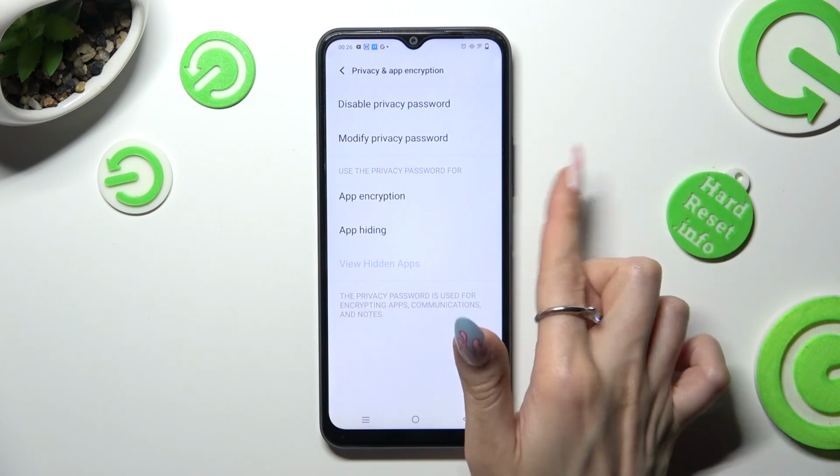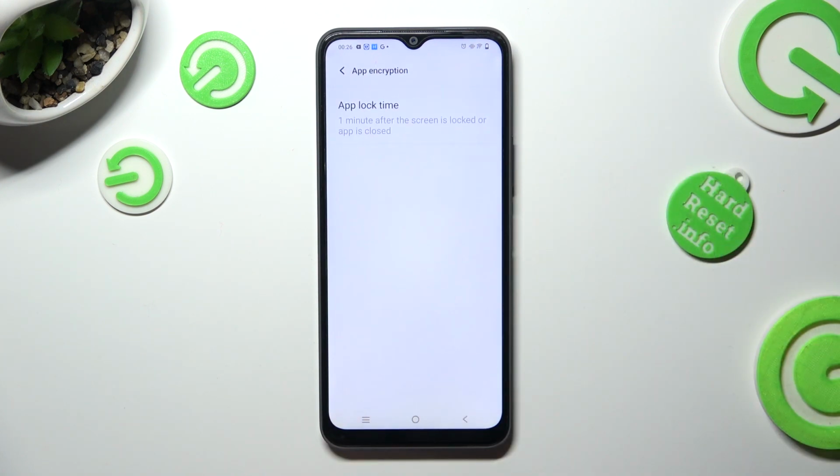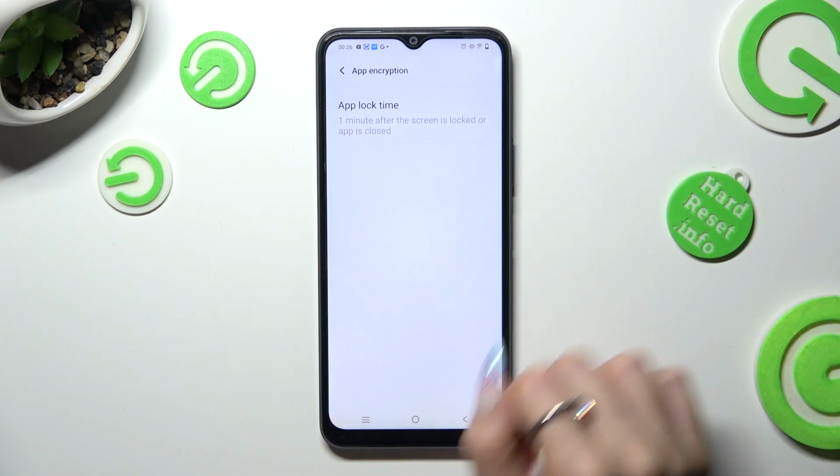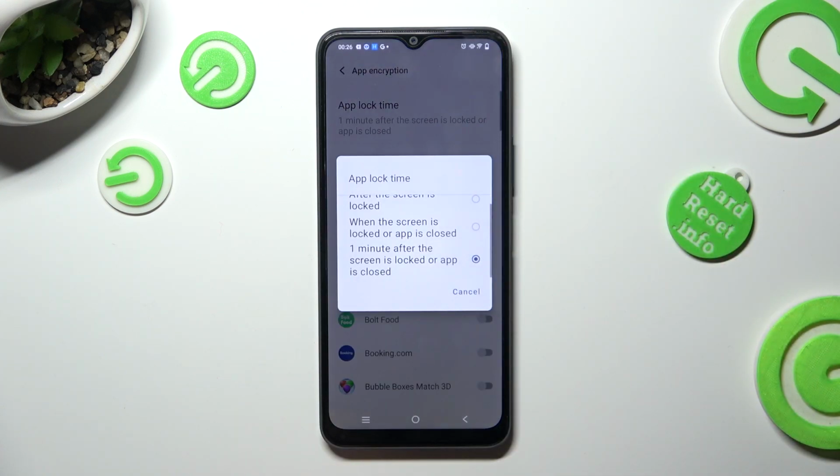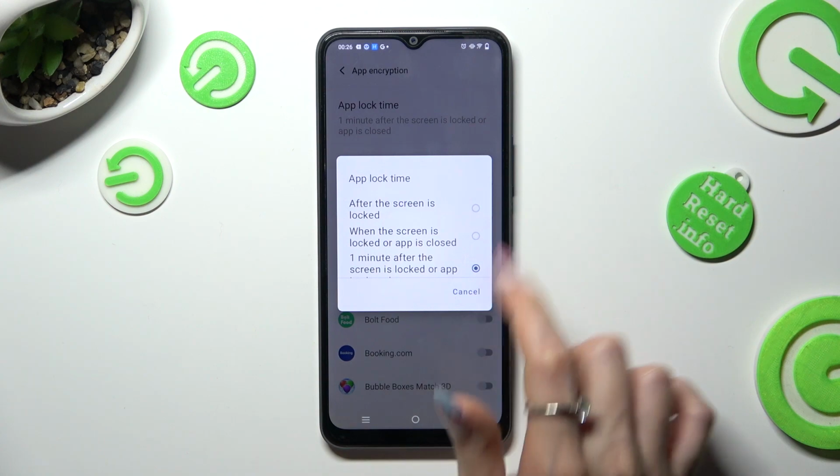Finally, tap on App Encryption, click on App Lock Time, and select one of those options. In my case, when the screen is locked or app is closed.